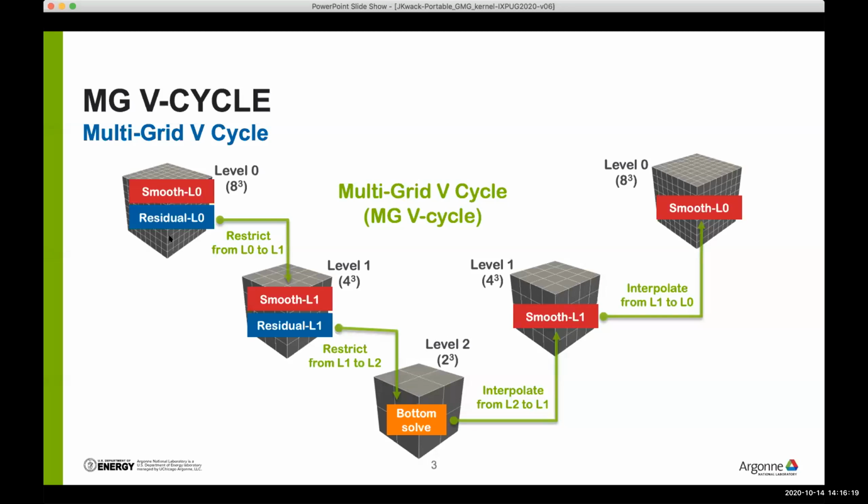In the restriction process, it has a smooth kernel in level I and then a residual kernel in level I. After that, it performs the restriction from level I to level I plus 1. And then it just repeats this process from the finest level to the coarsest level. In the interpolation process, again, it has interpolation from level I plus 1 to level I, and then does the smooth kernel in level I, then repeats this process from the coarsest grid to the finest grid.